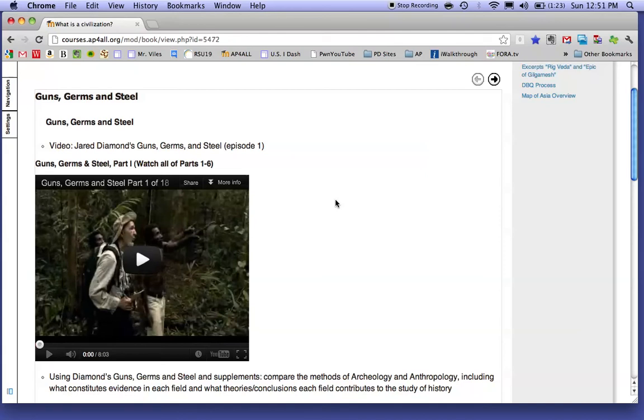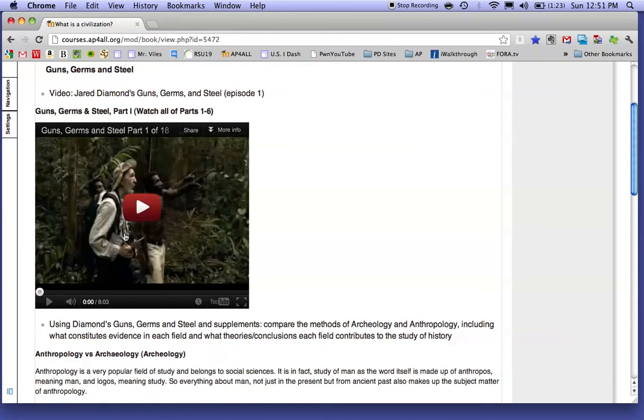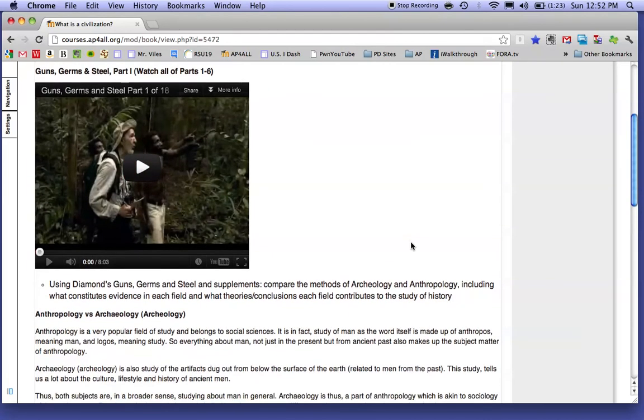If we scroll down here, you'll see I've embedded a part of a movie. And if you see here the directions, Guns, Germs, and Steel Part 1, watch all of Parts 1 through 6. So some of you might expect, when this clip ends, it's about 8 minutes long, there'll be a Part 2, and you're going to watch Parts 2, 3, 4, 5, and 6. This is about an hour documentary.